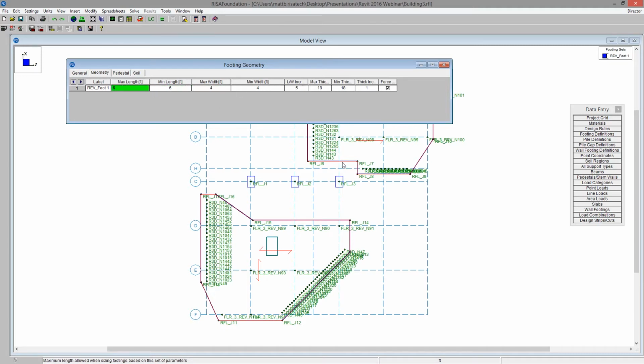But in RISA Foundation, we can actually optimize the footing size. So let's go ahead and have it optimized by setting the maximum length and width to be 12 feet, so that way the program can pick out the ideal size. And then for the thickness, as opposed to doing an optimization, let's see if we can just force that thickness to be 12 inches and have it work. And then I want to come to the Force Square checkbox and uncheck that.